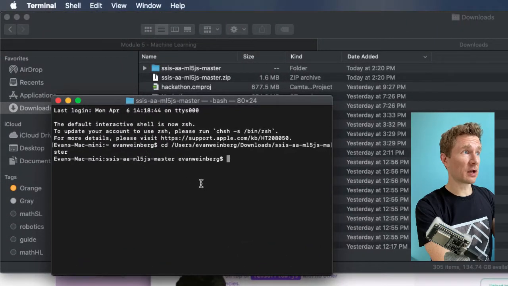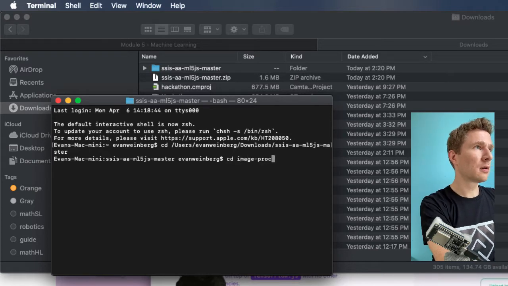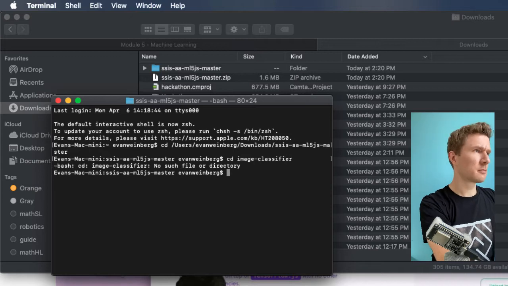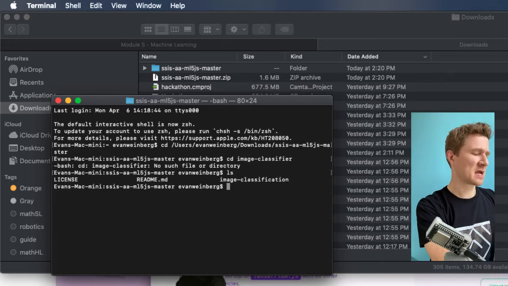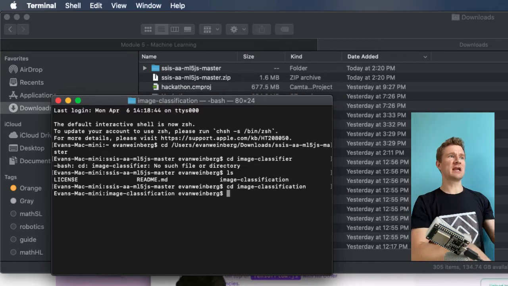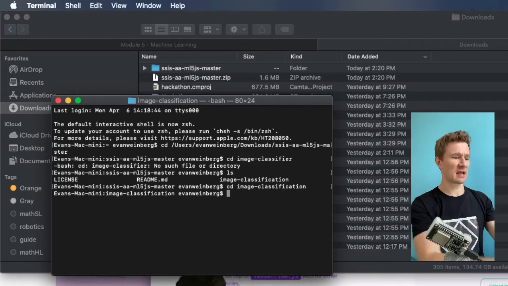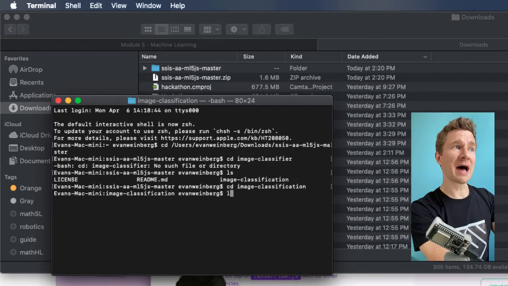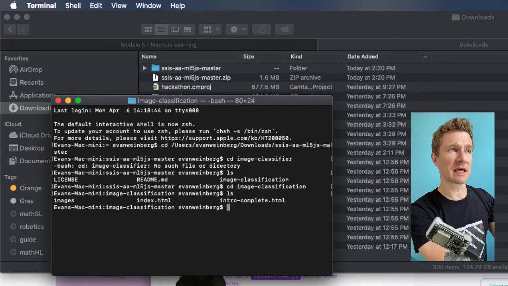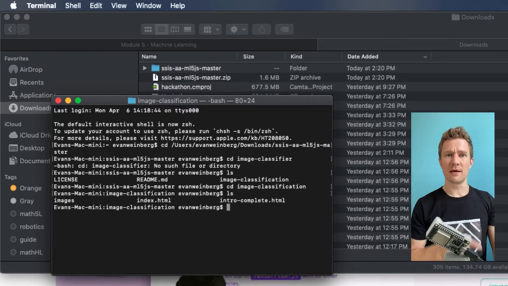The next thing we're going to do is cd image classification. So that's going to change the directory to a directory inside of that other directory, which is called image classification. I can do ls, which lists files in that directory.